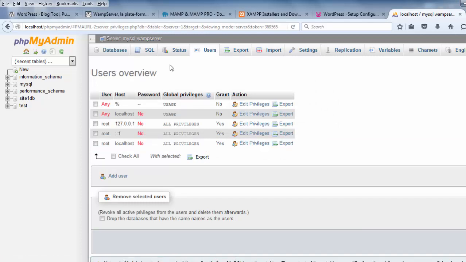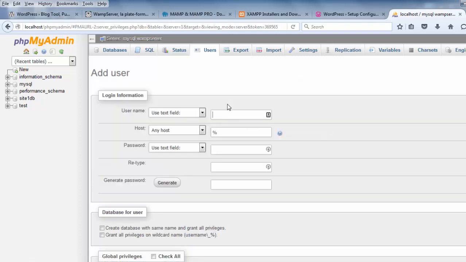In WAMP Server, MySQL Server is installed by default with only a root user with the password set to blank. If we want to create a user, we can do that. We can just click Add User, and I'll add the username. I'll say Admin, for instance, Host, I'll choose local, password, I'll choose my pass, or you could choose a more complex password if you want.